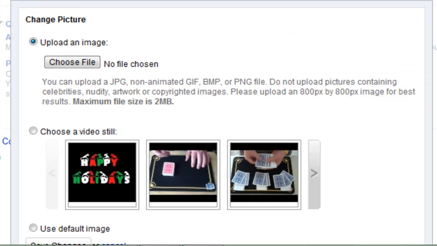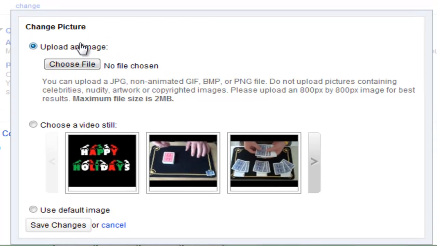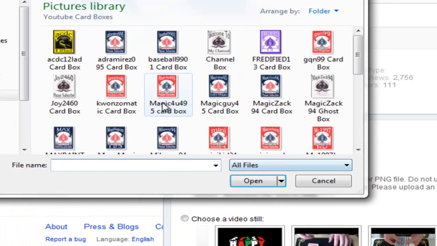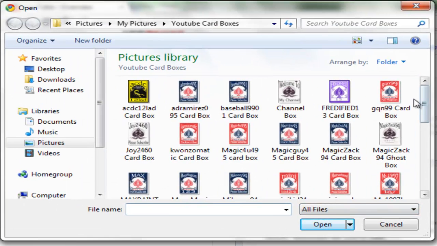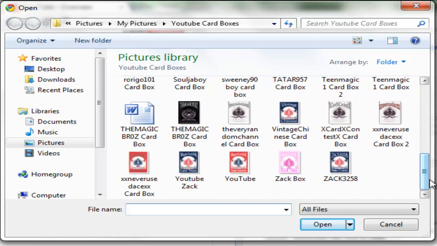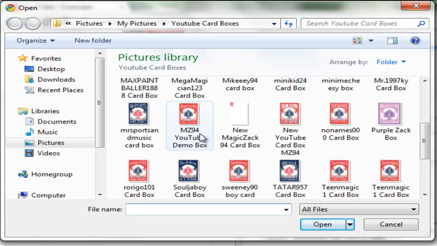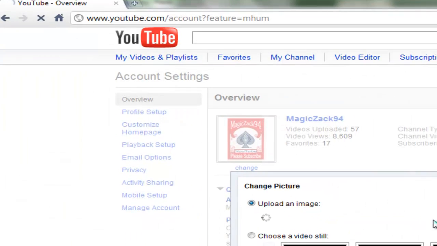Okay, and this little window should pop up right here. And it should say Upload an Image. Okay, or you can use Still Photo, but you just want to choose File. Click on the Choose File button. And this little window should pop up, and then you just search for where your picture is at. And you should have one already here. And here is ours right here. And you're going to click open.